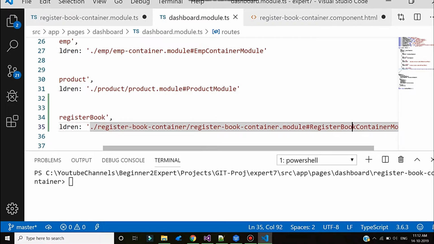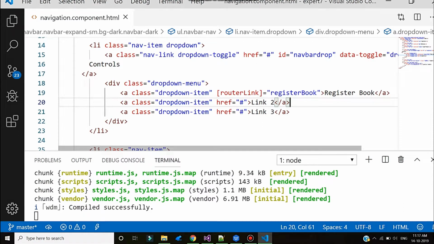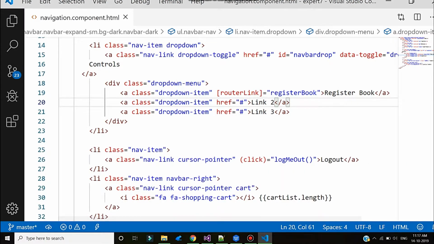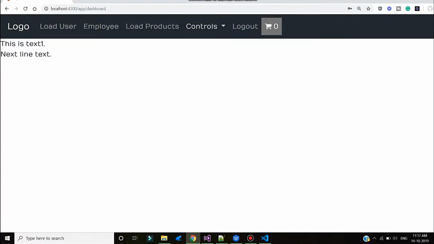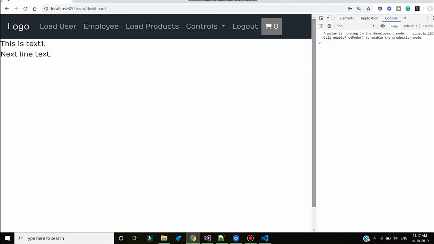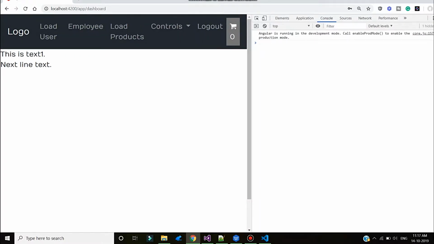Container. Okay, now save all the page. Okay, now that application has been built, now open that login. Okay, so under controls, I kept one menu that is register book. Now some error is coming, I think. Okay, nothing is going on here.